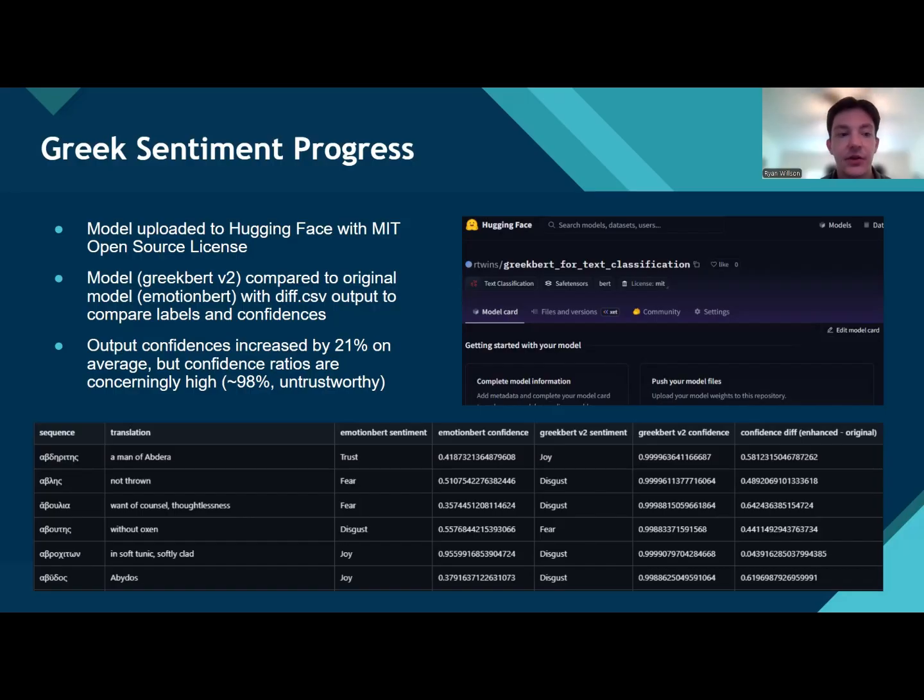So a big increase in confidence, and that's seen across the board with our new model, where output confidences have increased by 21% on average, but the confidence ratios are concerningly high, averaging around 98%. So there's potential that these are untrustworthy labels and that we maybe need to make some optimizations to improve our model even further. But we're definitely seeing some progress. And so next steps here are to validate these labels and compare them to the original model with Dr. Bozier to figure out where we can improve our new model.